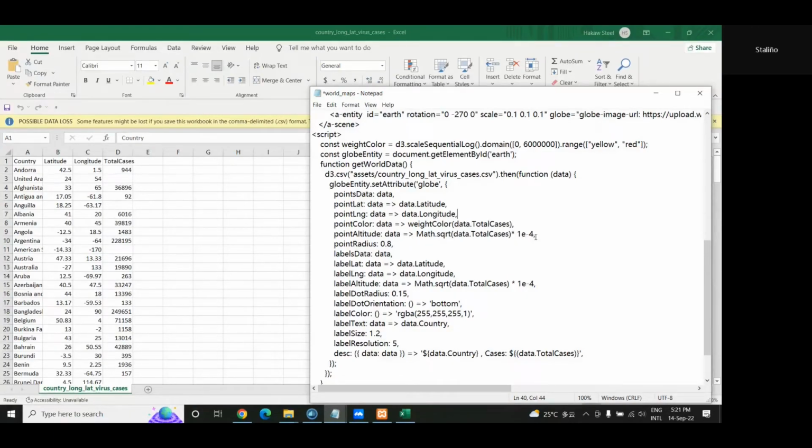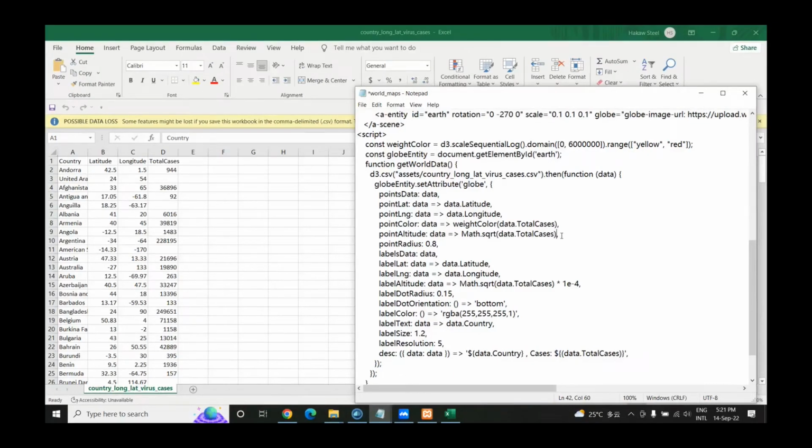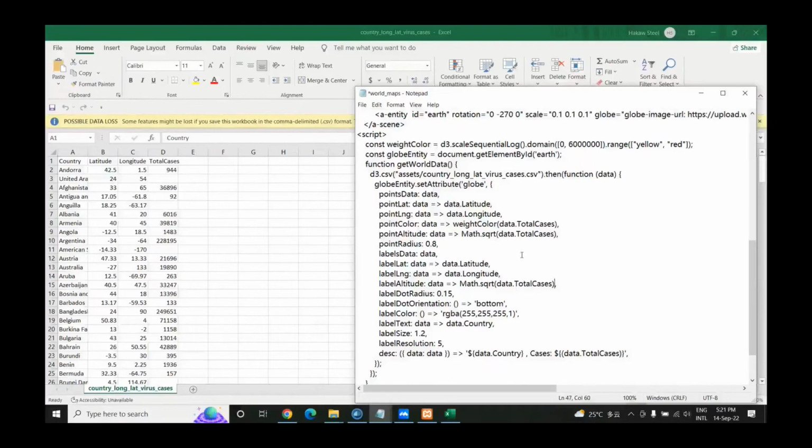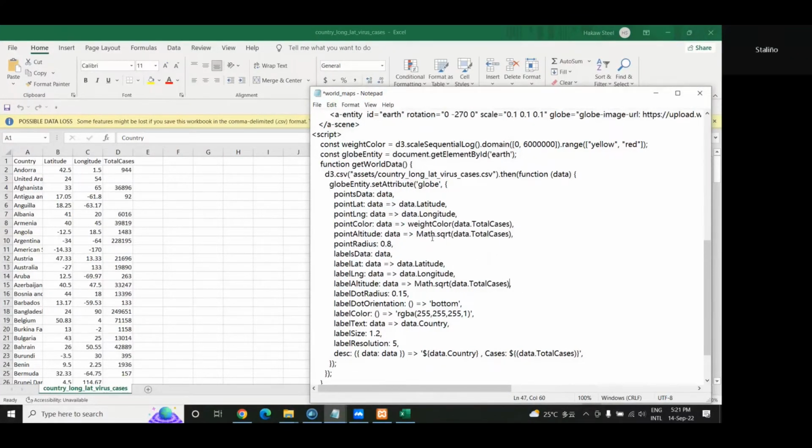And just to show you how it works, let me remove this scaling first. I'm going to remove this one here as well. And then the point altitude. So how high do you want to map these bars? We are going to say Math.sqrt of data.totalCases. So this is going to show a bar that points upwards, more like an altitude. And then the radius of this bar is going to be 0.8.